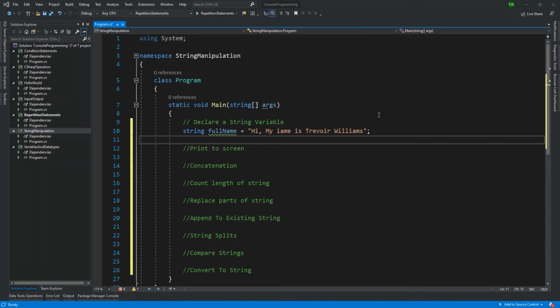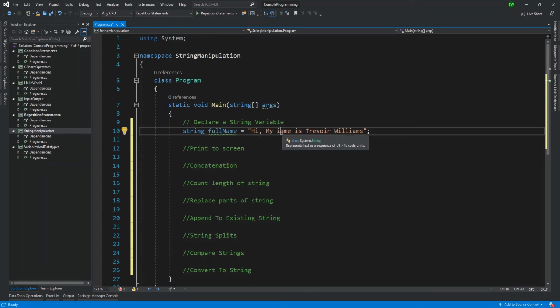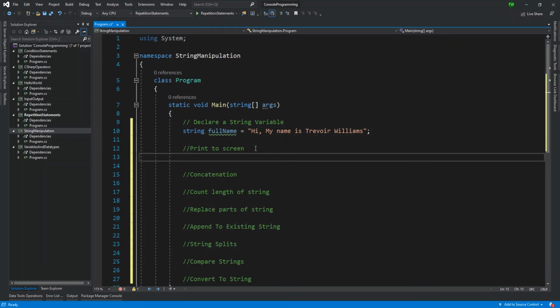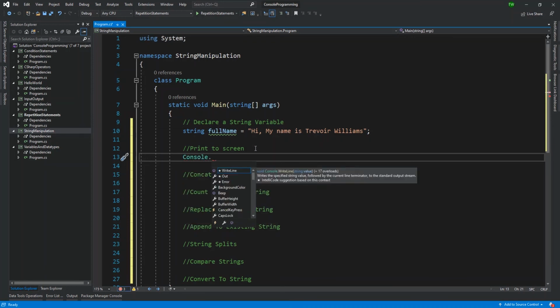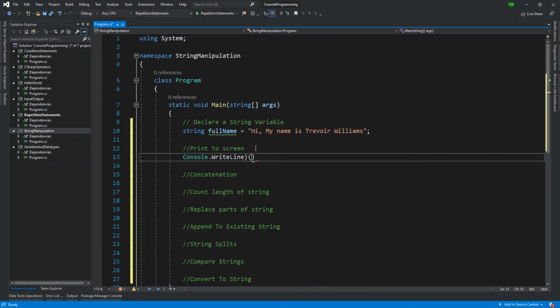Now, I've started off by declaring a string variable and I'm calling it full name, and I have a sentence here. My name is, and I have a spelling error, is Trevoir Williams. Now, we've been doing this for a while now, and if not, then that's fine. To print to screen, we say console, which is a static class given to us by C#, and then we have the function inside of that static class called writeLine.